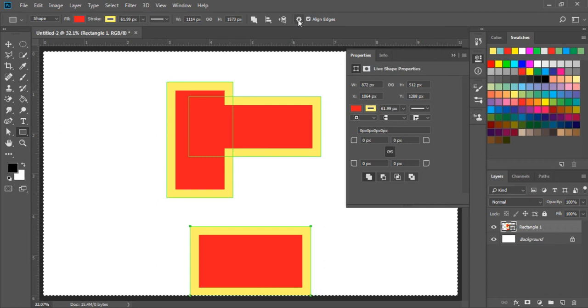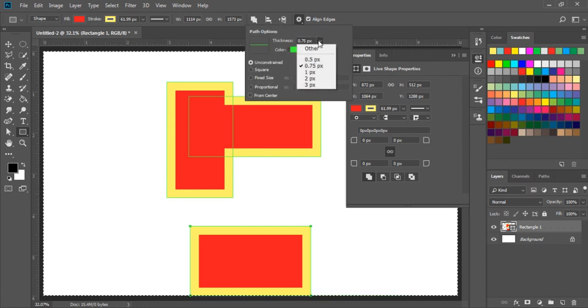Okay, next we have path option, and we can change the thickness of the path and change its colors. Remember, this is viewed here, but not after you save it.